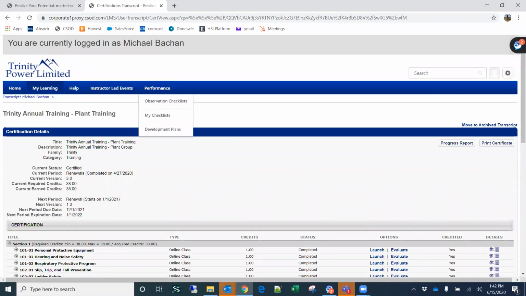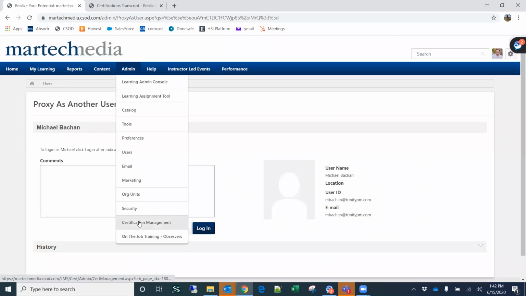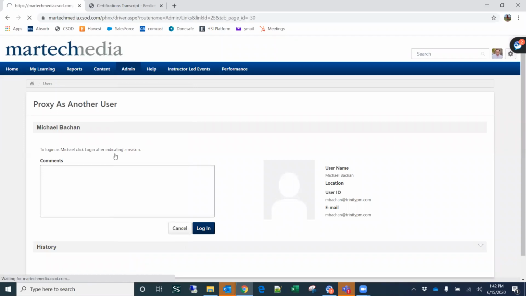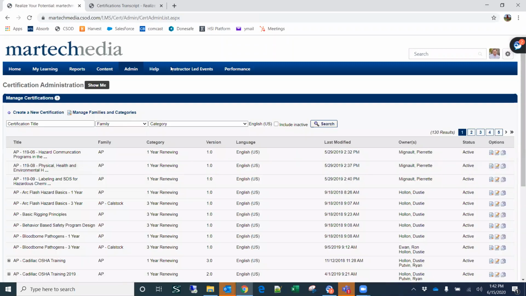It's the way it's set up. Once you put the date in, it will. It's just the nature of certifications. They're set to re-enroll themselves.